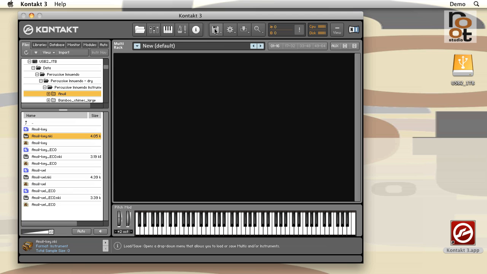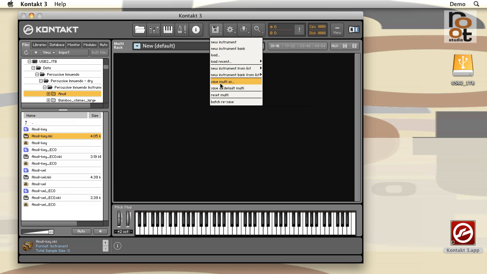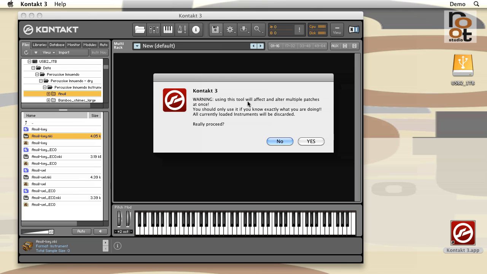This is where you create, save, and load instruments. And the last entry is the batch resave option. Let's select that, and Kontakt puts up a warning because we are about to permanently alter file references, which can be dangerous. But in our case, that's just what we want.